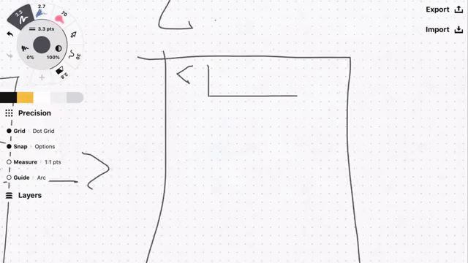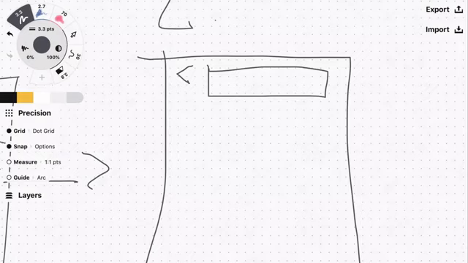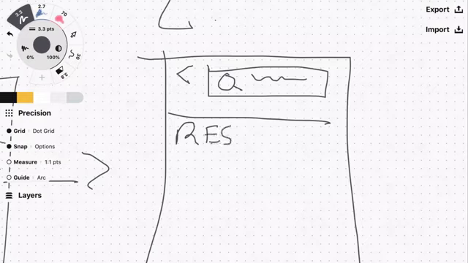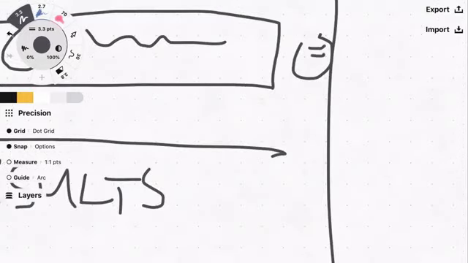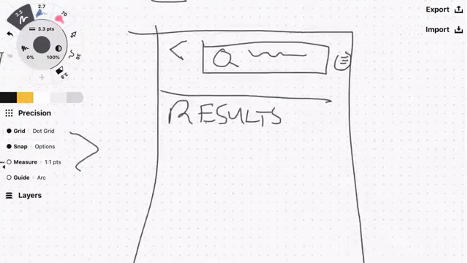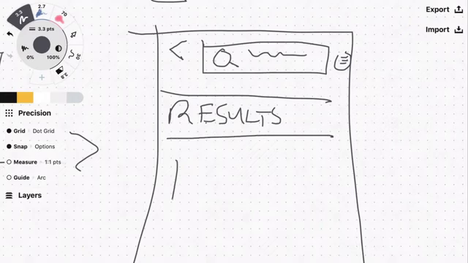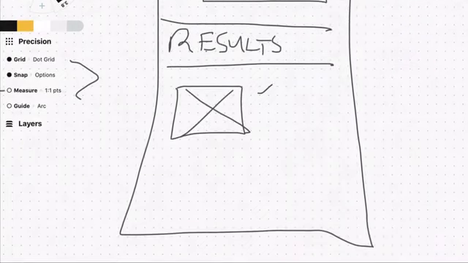Maybe there's like a back button. Maybe we got our search at the top, whatever we wrote. Maybe we have some information about the amount of results. I don't know, maybe there's a filter up here. Let's draw a little filter icon. Not the best, but it works. And they get the results here.